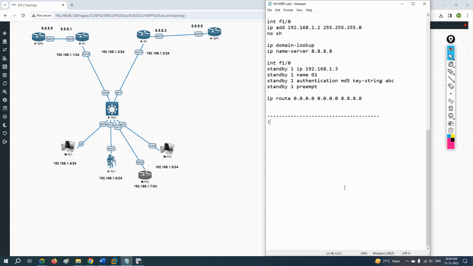So what I will do here, like ISP 6 configuration, I can say, and here I am going to write enable, config t, hostname ISP6. Okay, I will give interface FastEthernet 0/0, IP address 8.8.8.8, 255.0.0.0, and we will write here no shut.